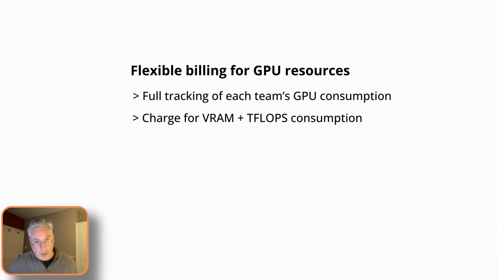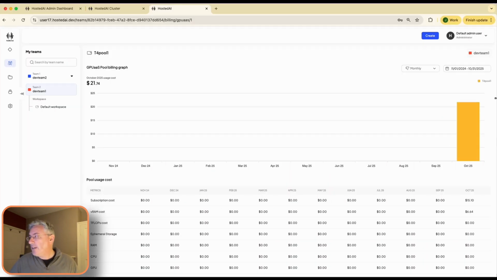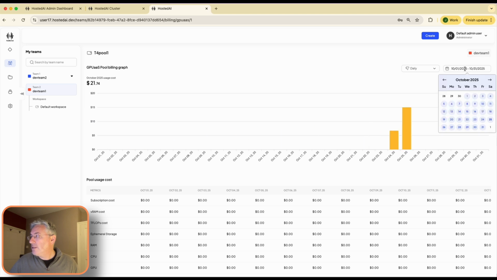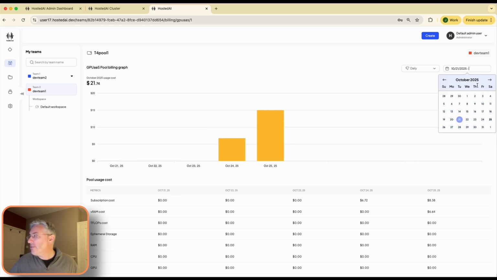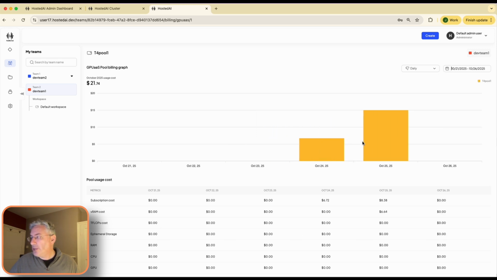And you can choose whether you charge for that consumption or whether you charge a fixed cost for the resource that's being accessed. And that information is broken down here, and we can drill down into particular date ranges if we want to be able to see what's being charged, what's being consumed per day, per week, per month. That's all visible here to the end user.